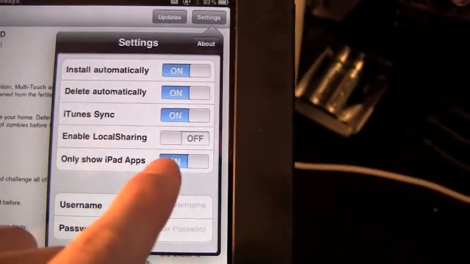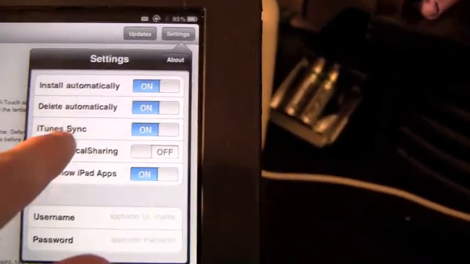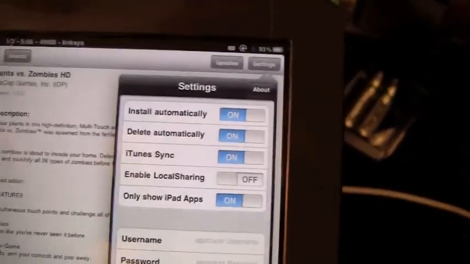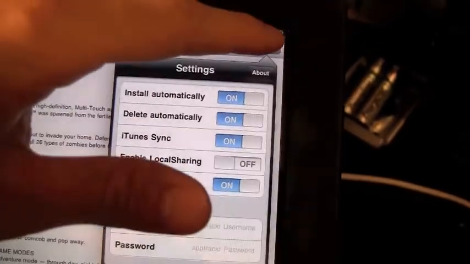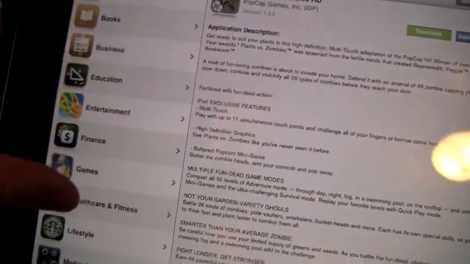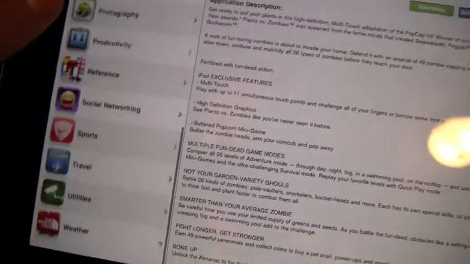In your settings, you can just set to only show iPad apps. And you want to make sure iTunes Sync is on, because when you connect it to your computer, you don't want iTunes to delete all your purchased apps. So that tricks iTunes to make believe that you already purchased the apps. So yeah, these are all the little things. Every single app you can get.